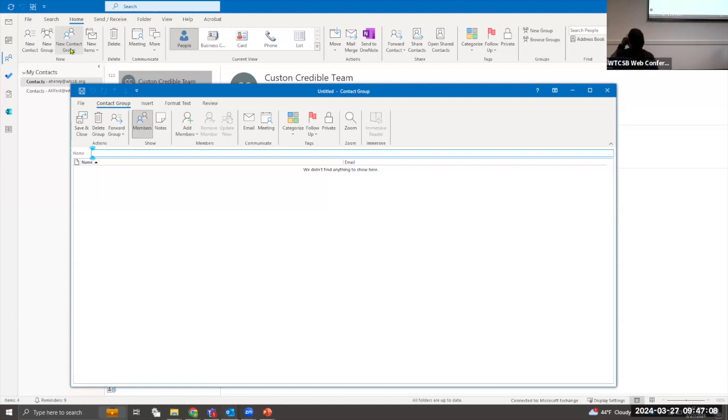Yeah, so make sure you're on the Home tab at the top, and then click on New Contact Group. And you want to name your group. You can name it anything you would like. If you want to name it the name of your program or something like that for your staff, you could do that. I'm going to name this one HR, and I'm going to add a couple of HR members.